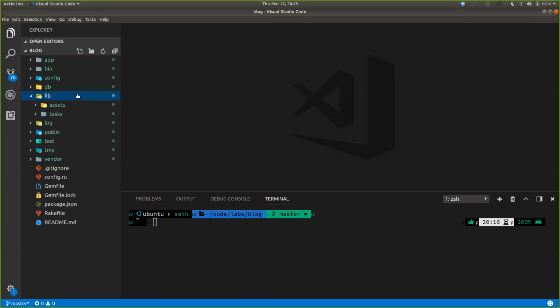Then we have our lib folder. Our lib folder is extended modules of our application. This is typically where we put libraries and things that are external. Well, there's lib and vendor, and I think they do the same thing sometimes. But we don't work with lib or vendor too much. But lib is extended modules for our application.